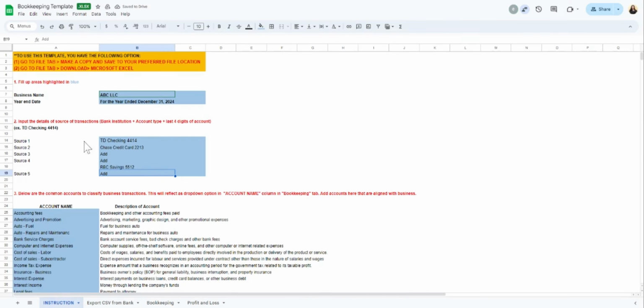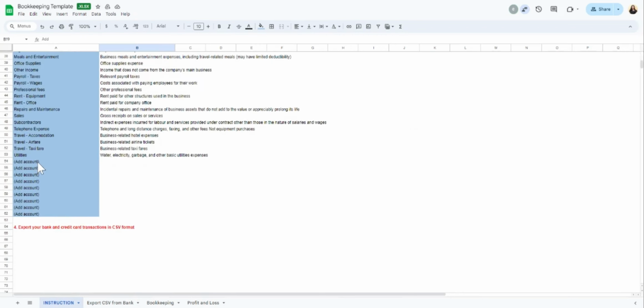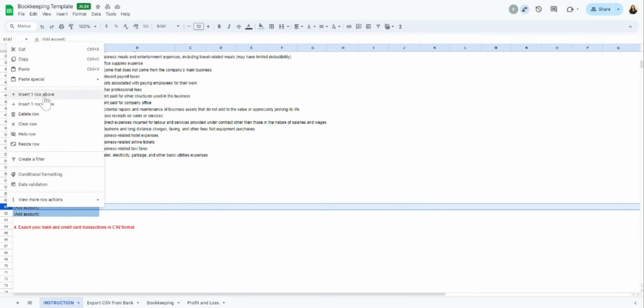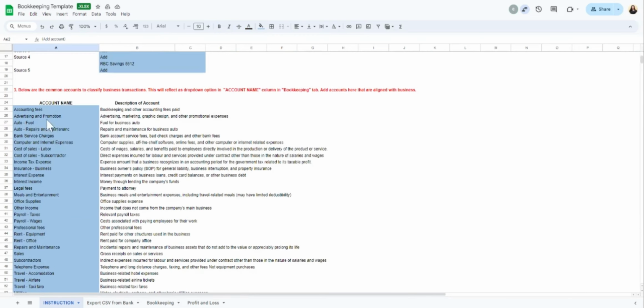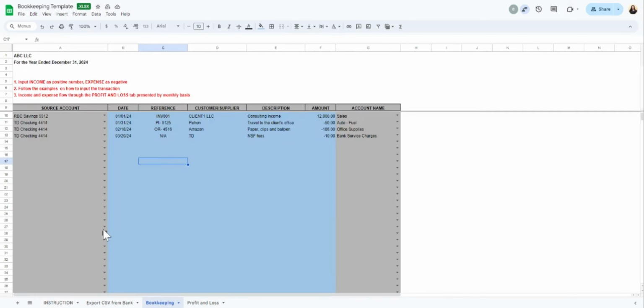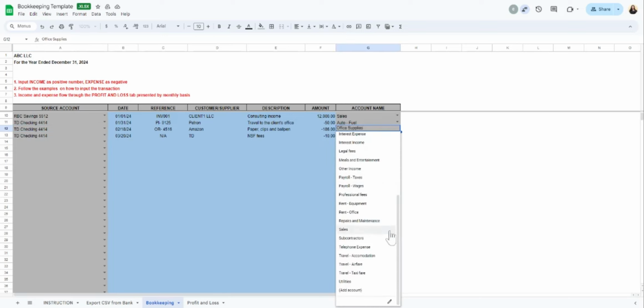Same goes with the chart of accounts. If you want to add an account here in the range of blue, again, you can just insert a row above within the blue range. Just stick within the blue range so that the formula on the bookkeeping tab will not be affected. The source account will be part of the drop down menu in column A, and the list of accounts will be part of the drop down menu in column G.